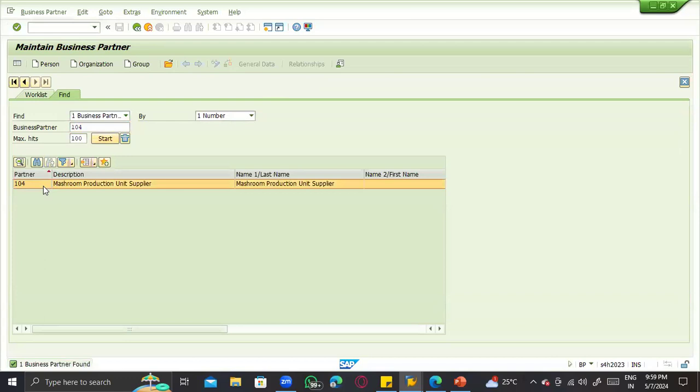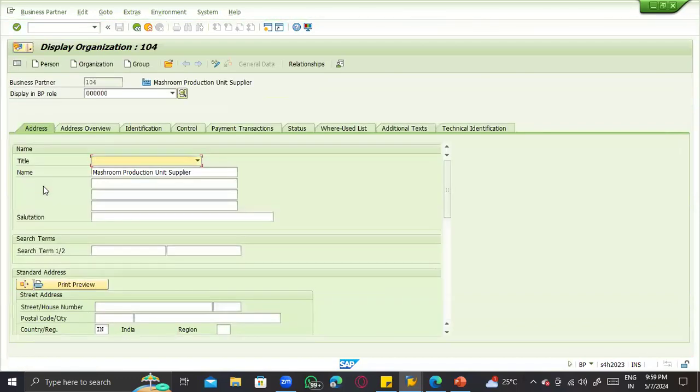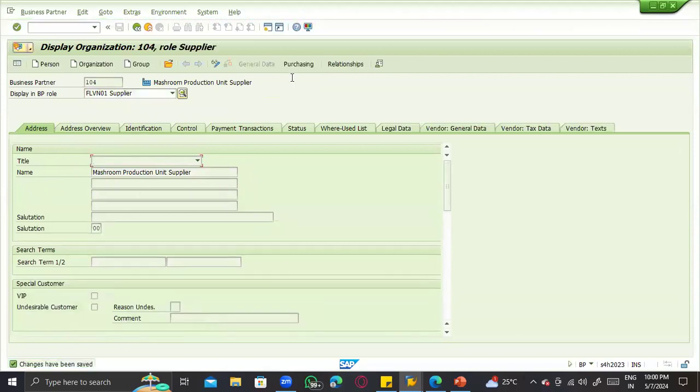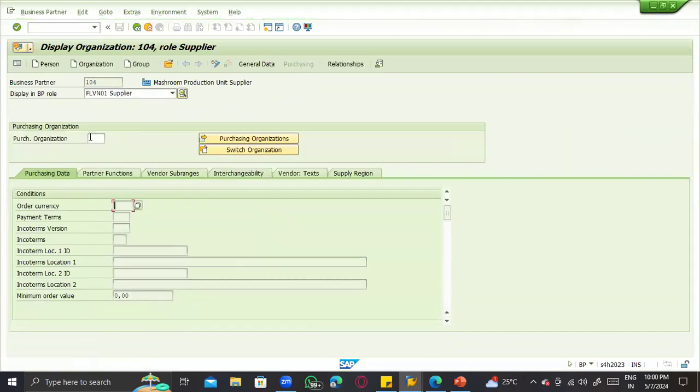I have created only the 104 BP, but I didn't extend it to my purchasing organization data, or to my company code data. So first you need to create the BP, and then you need to extend it to the purchasing organization data.